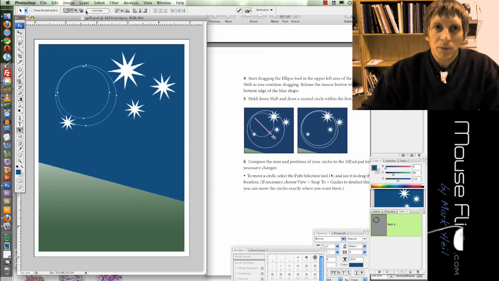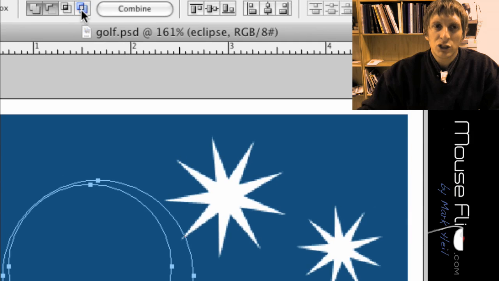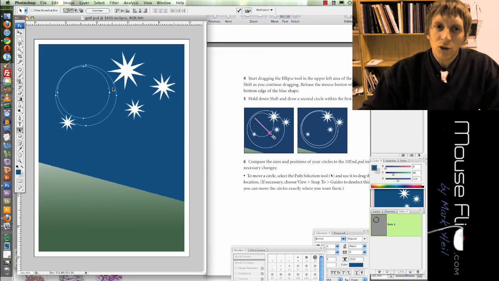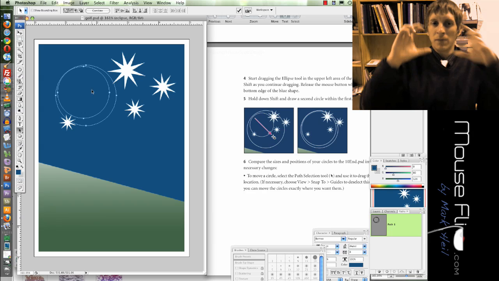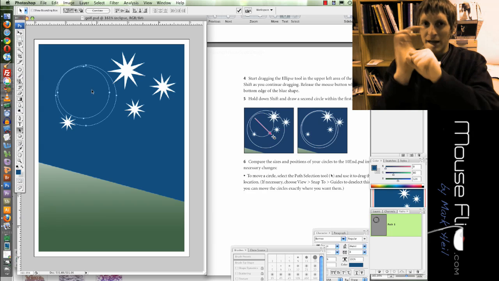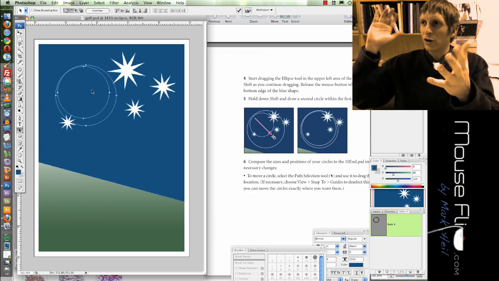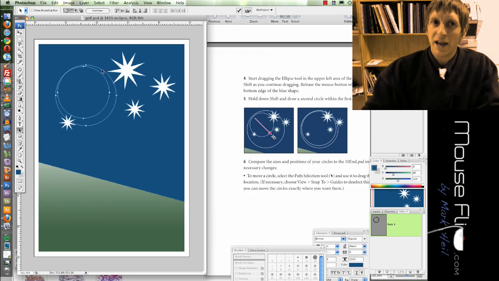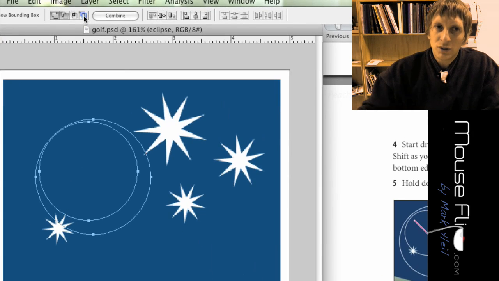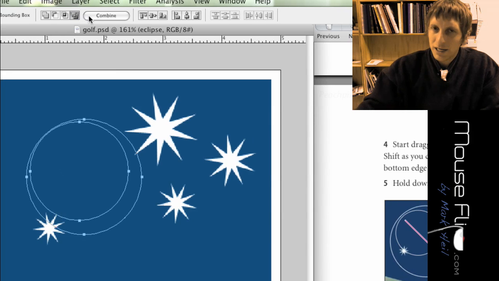Next, we're gonna go up here, and we're gonna choose this option. It's called Exclude Overlapping Shape Areas. So basically what we're doing is, we made one big circle and we have a little circle on top and we're basically like a cookie cutter. We're gonna like cut out part of that. But to cut it out, we have to choose that option. And we're gonna hit combine.